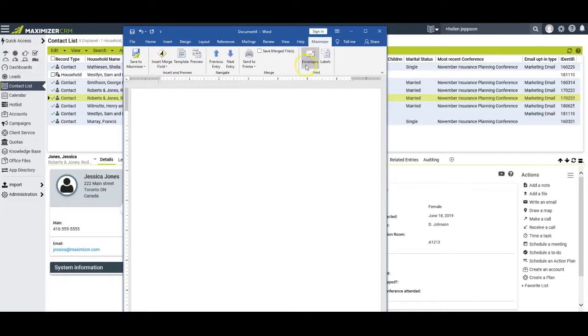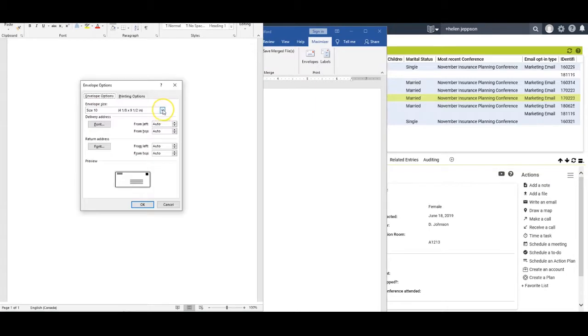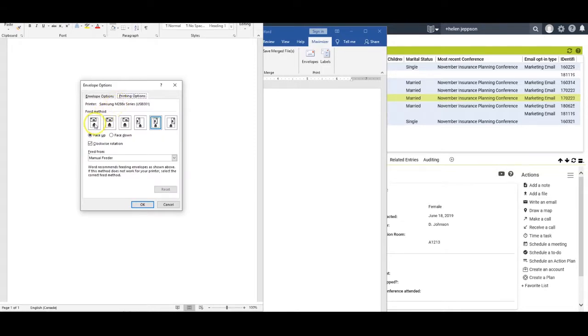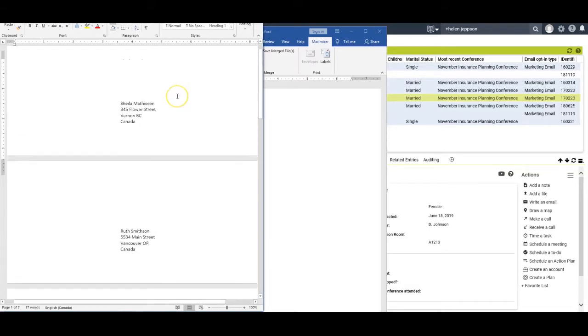If I need to do envelopes, it's pretty much the same. I click on Envelopes. I add in a return address if there isn't one already printed on my envelopes. Then I click Generate Envelopes. Now I select the size of envelope I want to use, take a look at these particulars here, click on Printing Options, and tell Maximizer how I will be feeding the envelopes into the printer so that Maximizer can match the printing to the envelopes. And then I click OK. As with the labels, I can check each envelope to make sure that the information is complete before I go ahead and print.